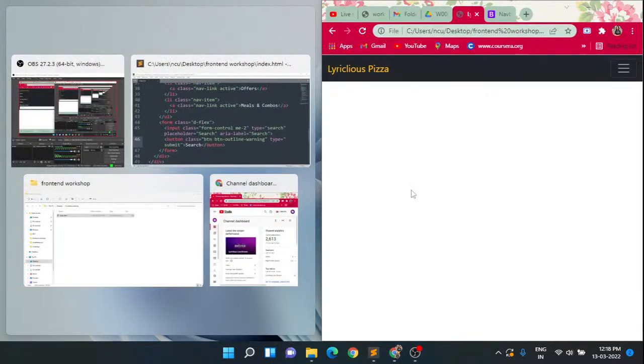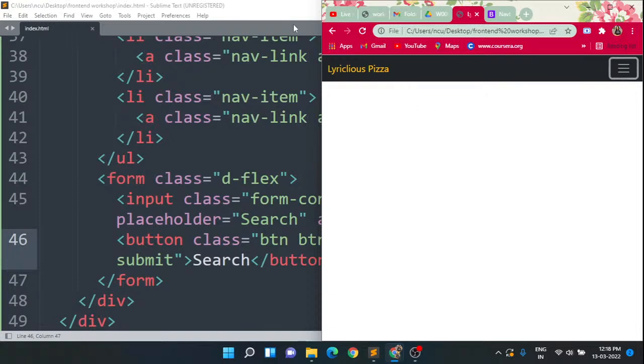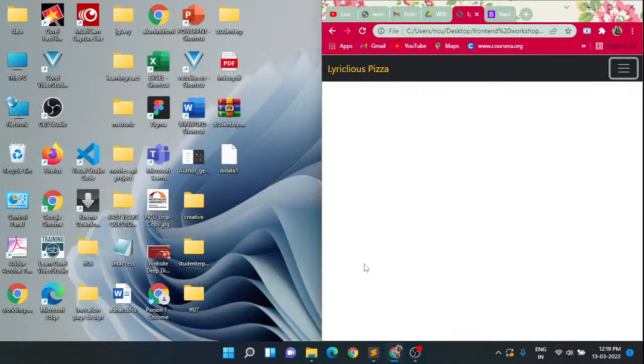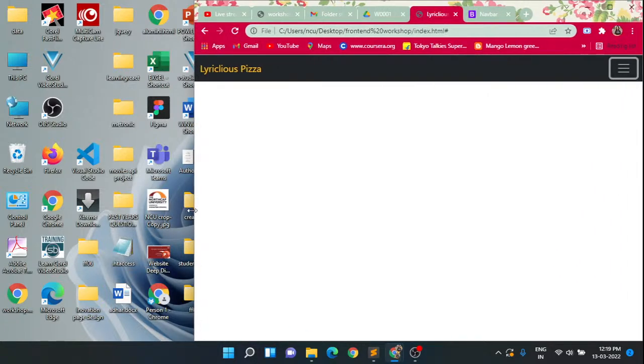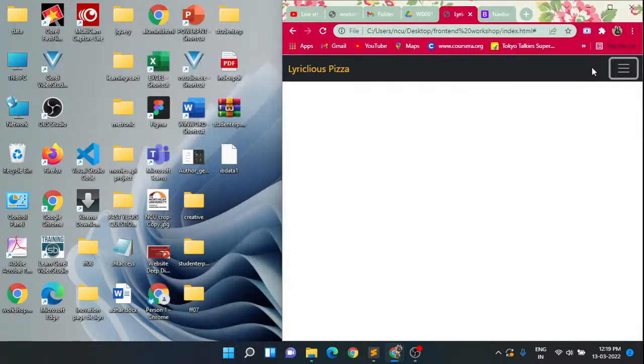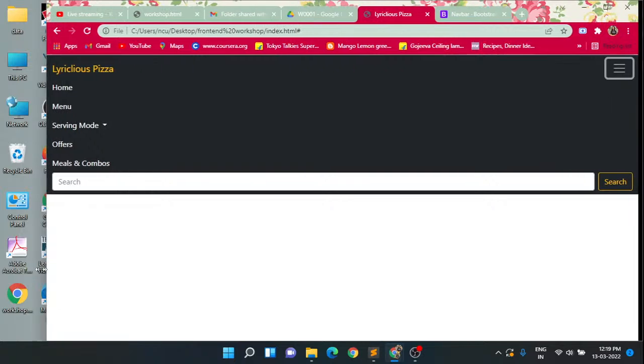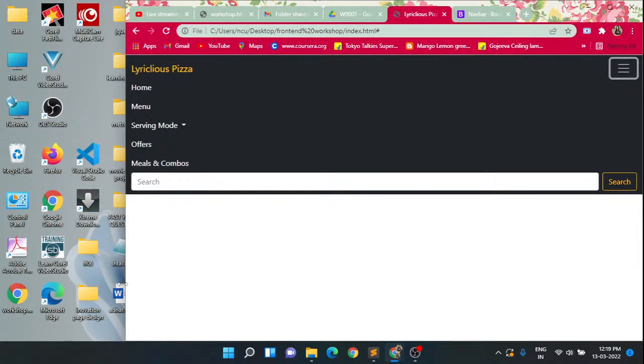See, responsive means when you change the screen size. Suppose this is my screen size, and if I change my screen size, now you will say, ma'am, you are not changing the screen size, you are changing the tab size. Yes, exactly. For the web page, for the browser, it is considering this as the screen size only. So if I increase or decrease the size, the elements in the navbar also change, increasing or decreasing their size as per the size of the window.